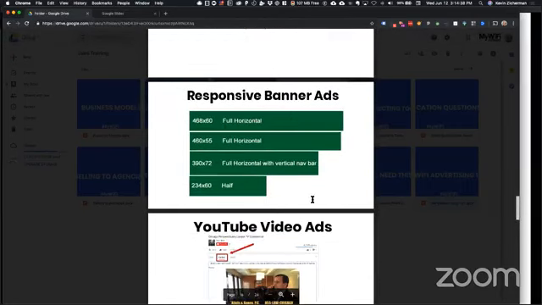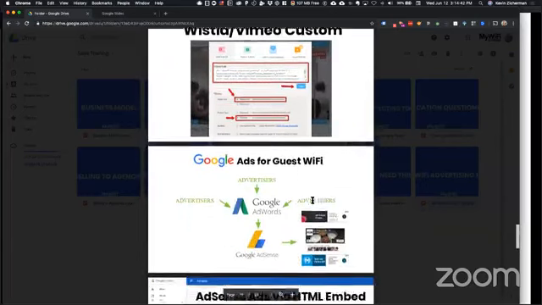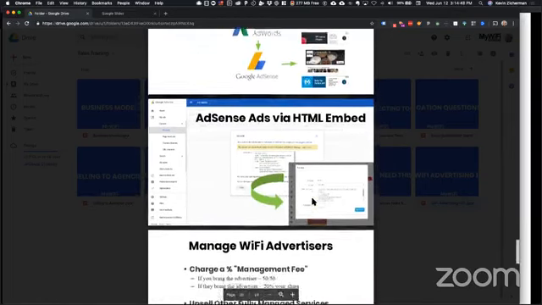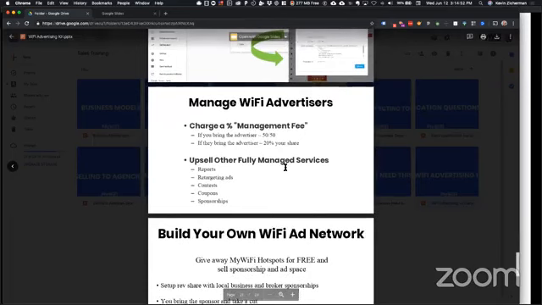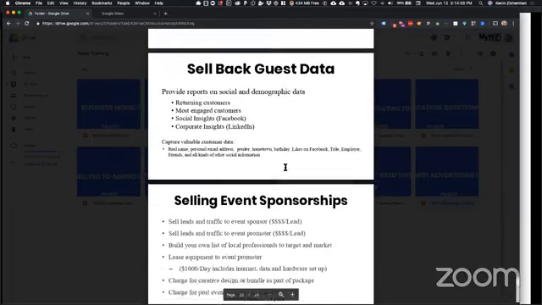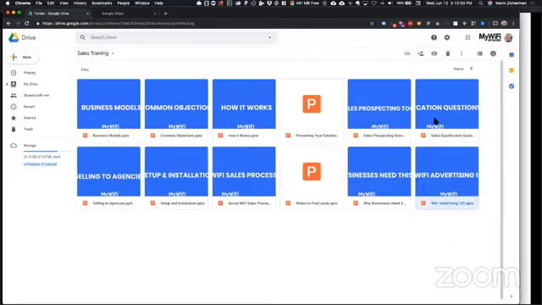So it's just a really good overview of a lot of the content that will help you explain to your clients, to your sales reps, to other people, exactly how all of this works, including a few business models, some ideas about how to charge management fees, how to build your own network for free, how to sell back the guest data, how to sell event sponsorships. All that stuff is in Wi-Fi Advertising 101.